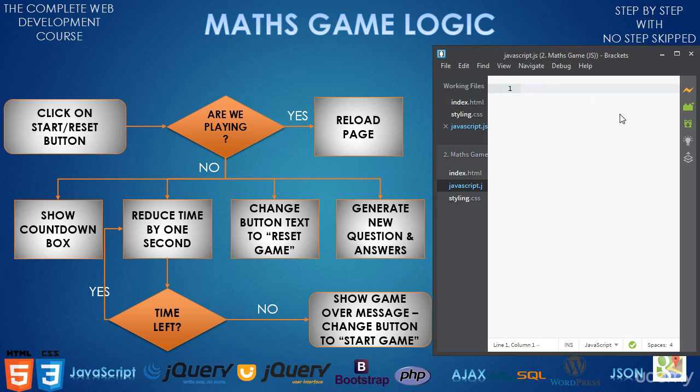So first of all, when we click on the Start Reset button, we have a couple of cases there. So we're going to check if we are playing or not. Okay. So if we are playing, then our button in that case is going to be a reset button, and we are going to reload the page. Okay. If we are not playing, then we are going to take a few actions.